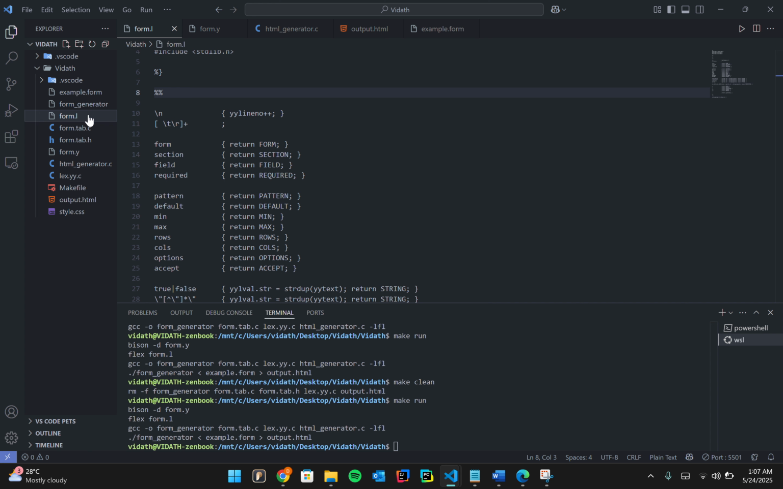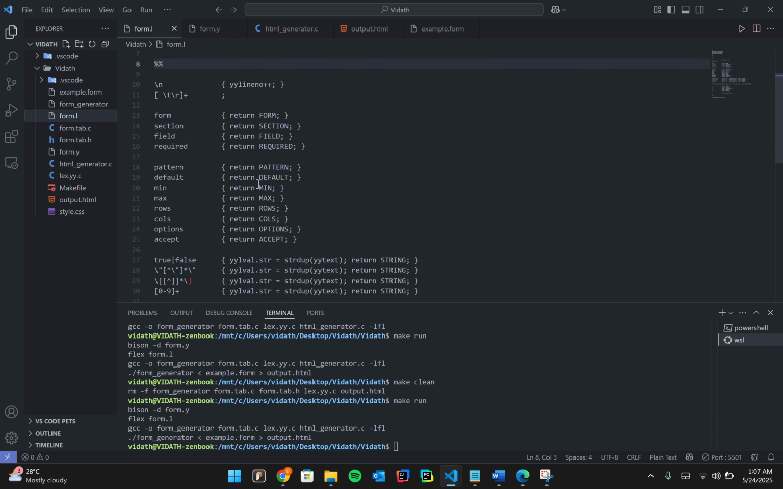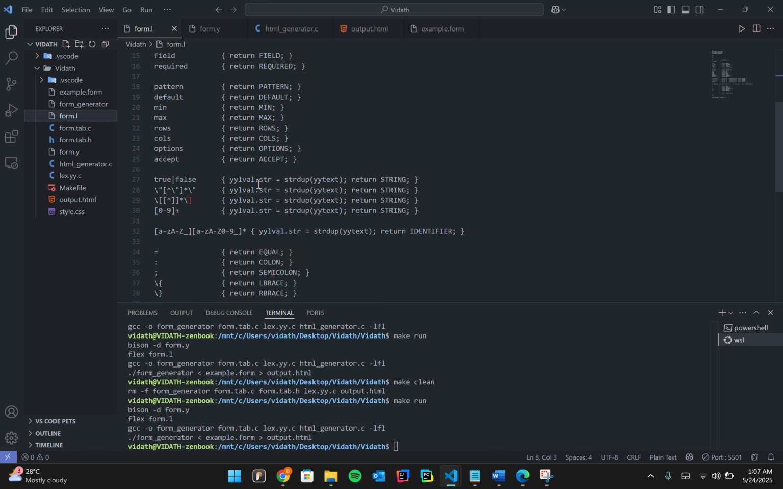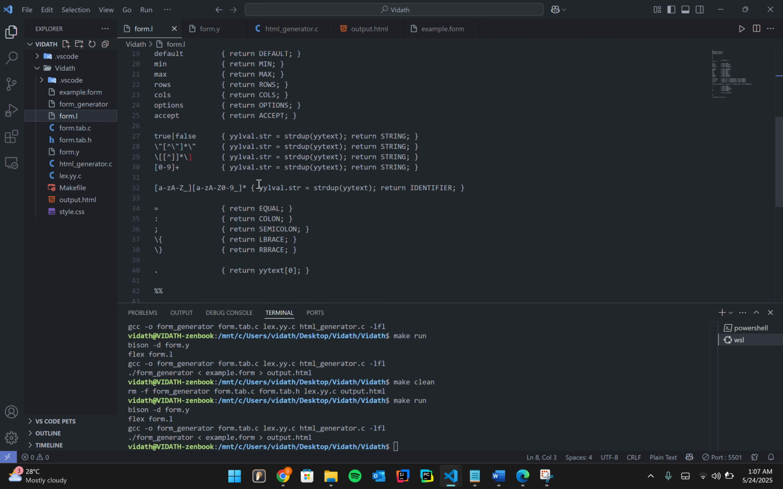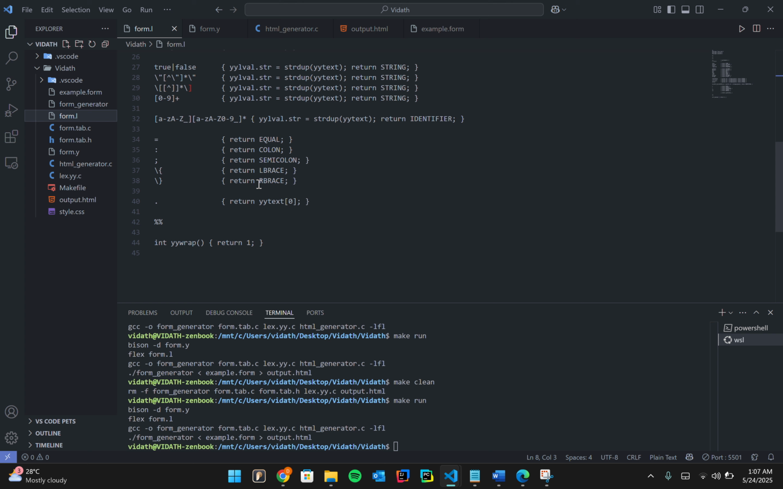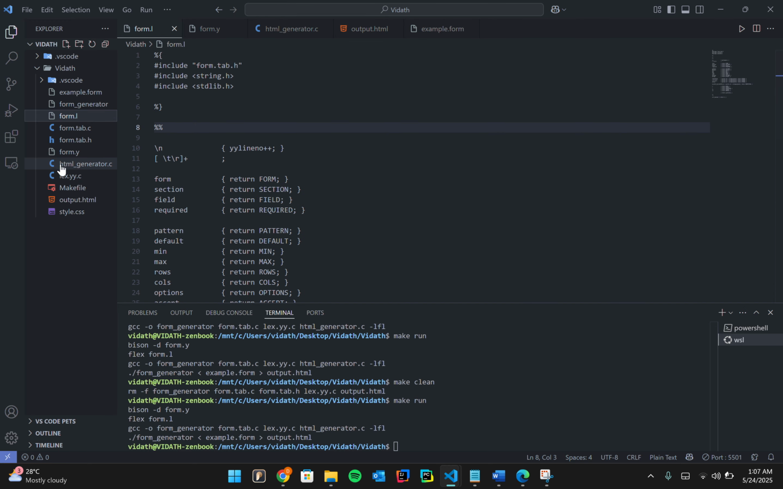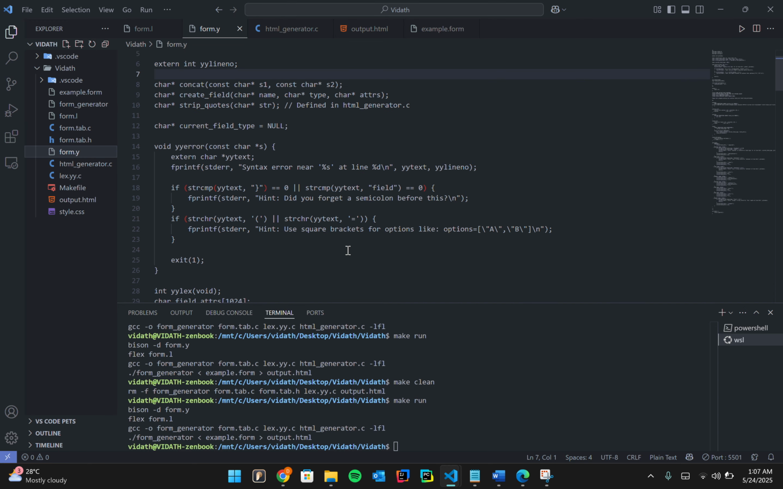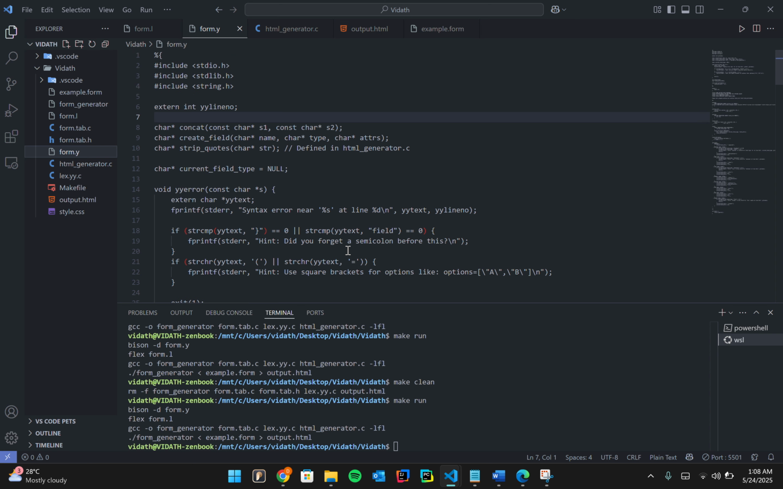Form.l is the Lex file. It defines all the tokens in my language such as form, section, field, required, pattern and different field types like text, email, dropdown and radio. Form.y is the Yacc file. It defines the grammar of Formlang and produces the HTML output using helper functions.